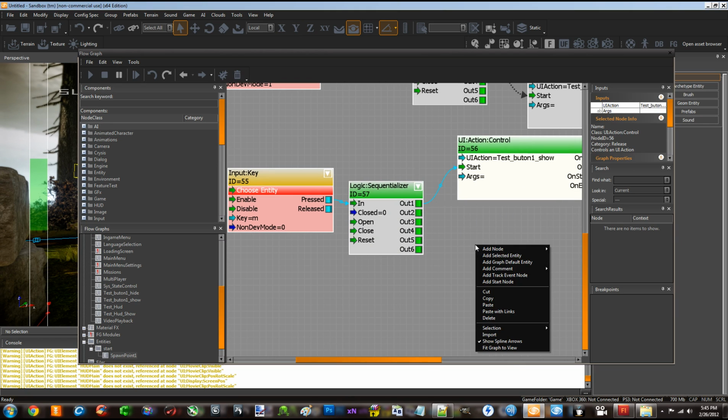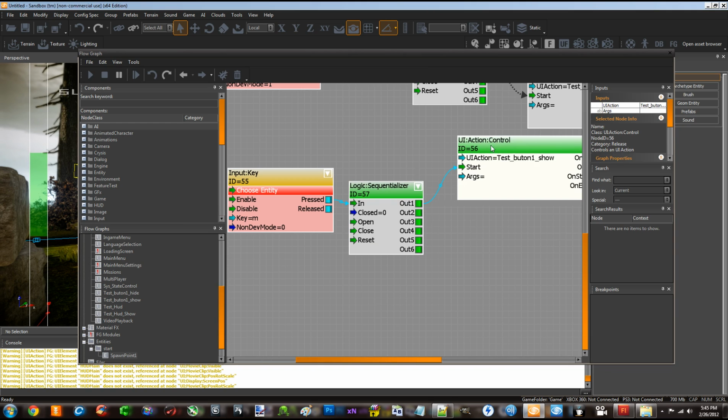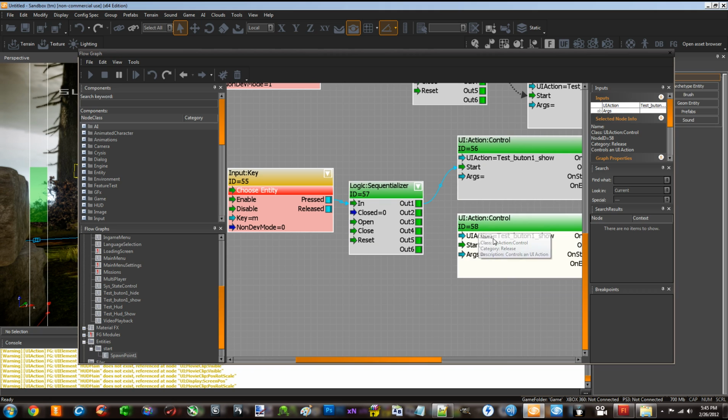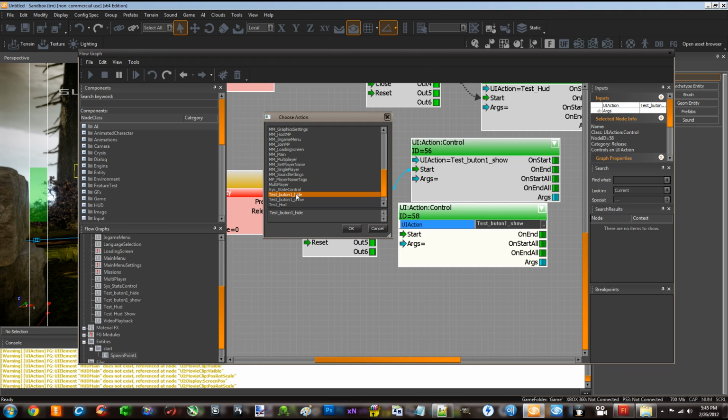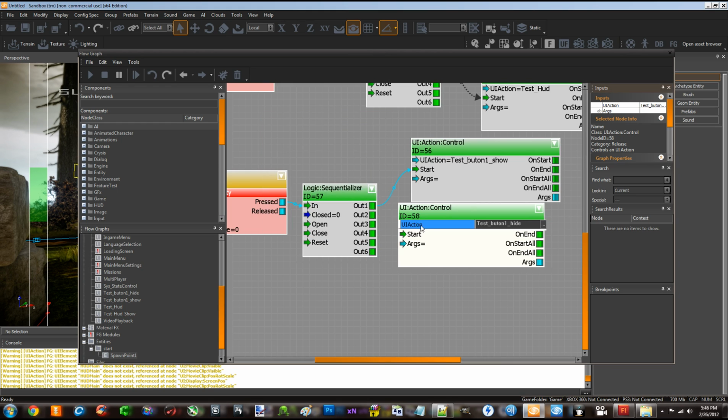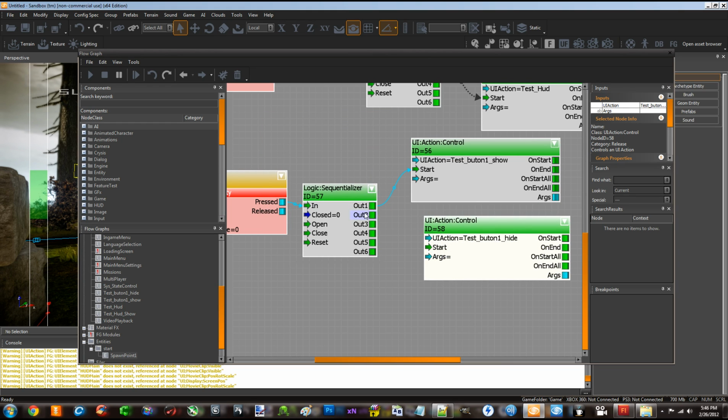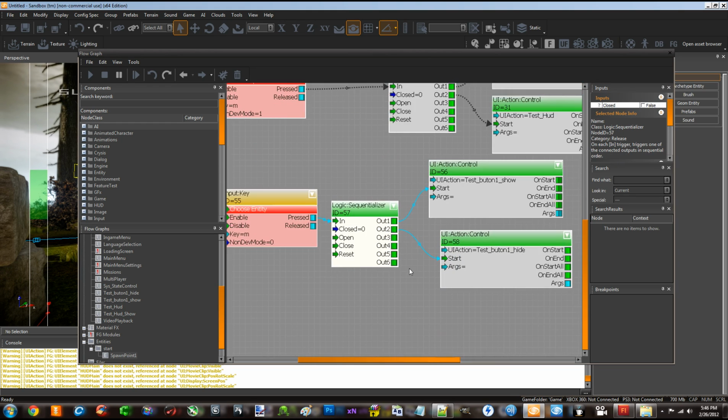So we're going to add another one of these action controls. Control C, Control V. And we want to change what action is called when we press it the second time. We want to call the hide action. And start. So this is how it's going to work. This is how the sequentializer works, just to sum it all up.